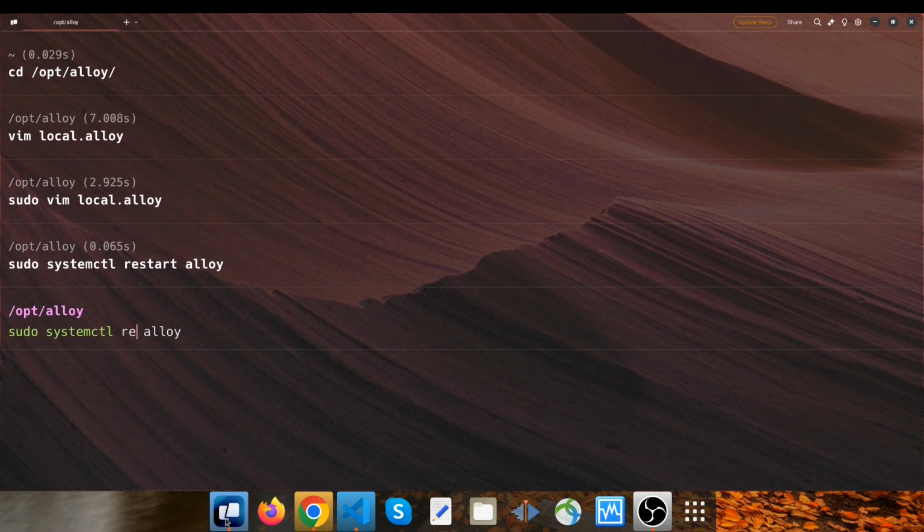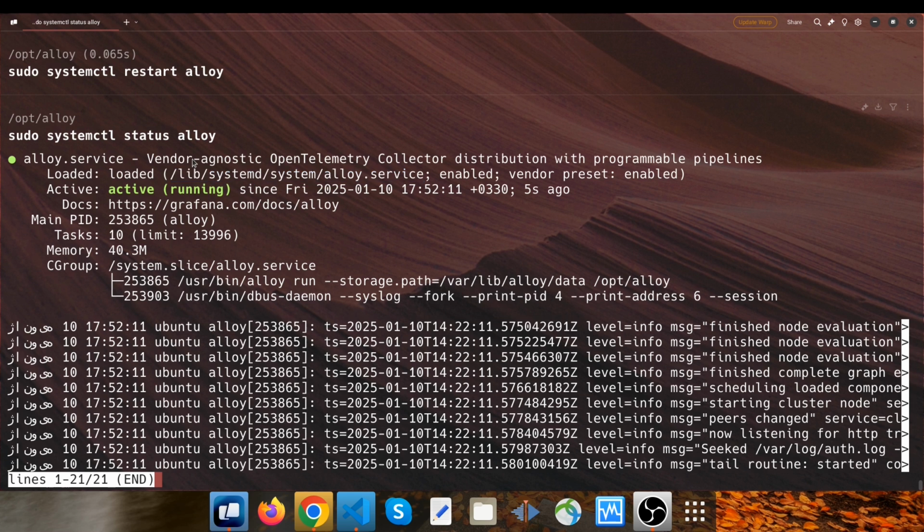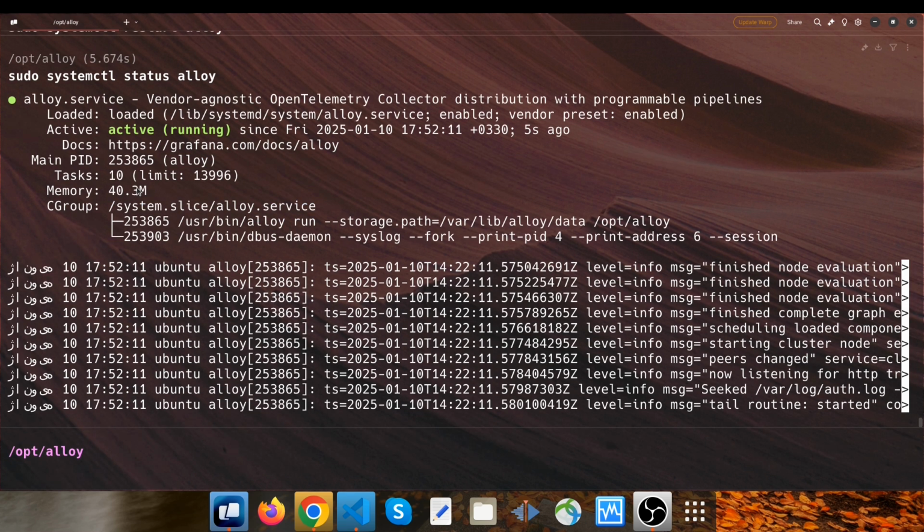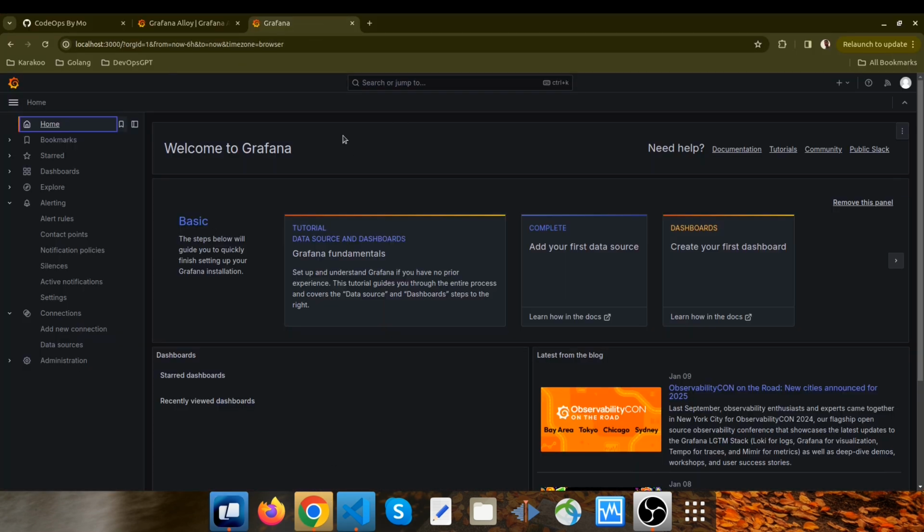And I type status instead of restart. And very good. As you can see here, right now, Alloy service is actually up and running. So now to see the log entries of the file we discovered, we need to go to Grafana. I already installed Grafana on my Linux machine. You can do that as well.